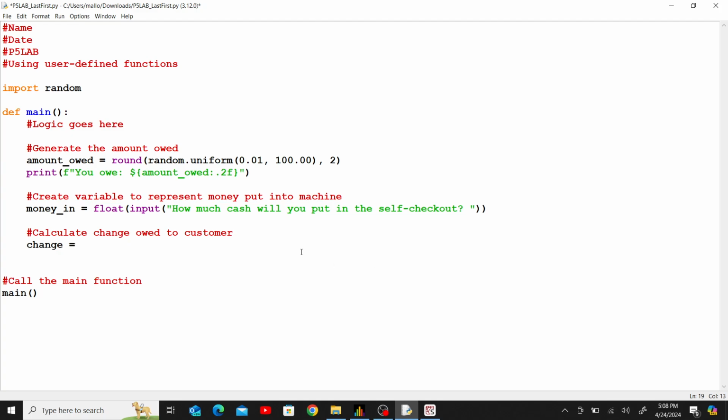And the value that I'm going to assign is the amount of money that they put in the machine minus the actual amount that they owed. That'll tell us how much change to give them back. So let's say money_in minus amount_owed.